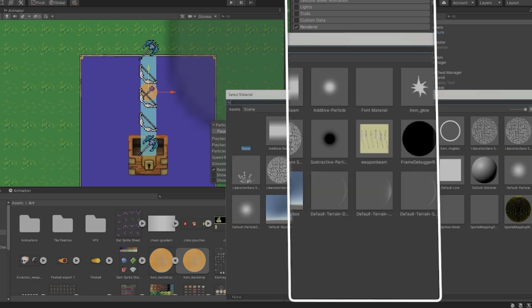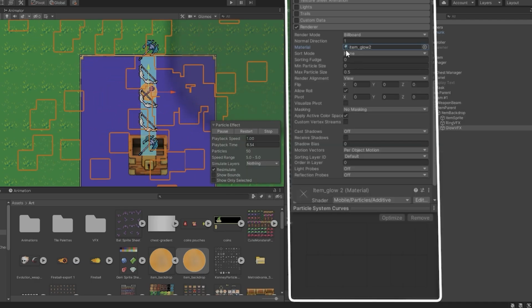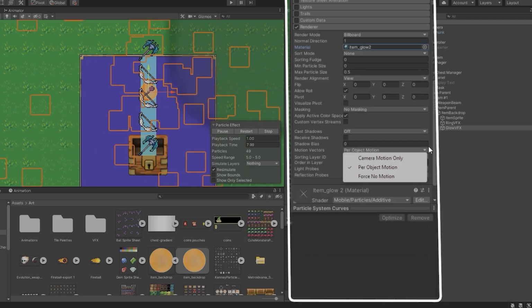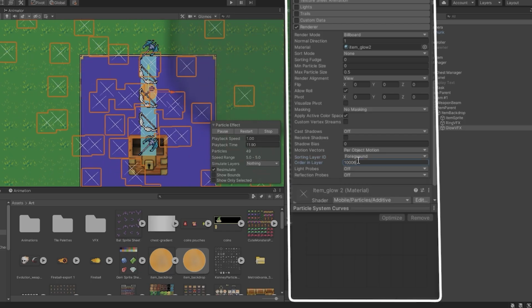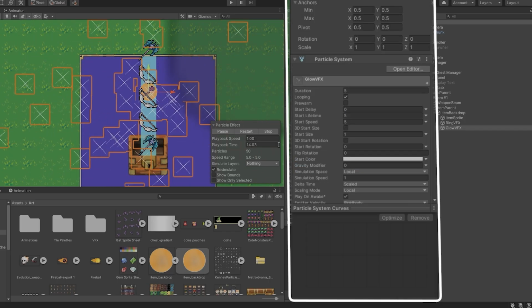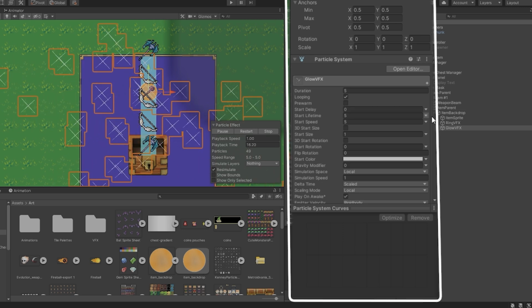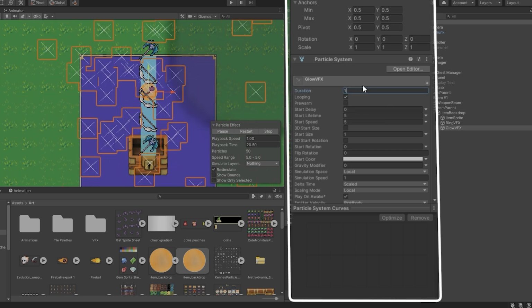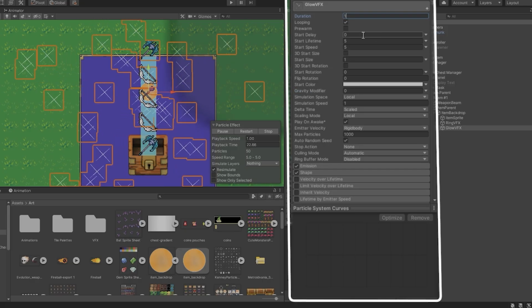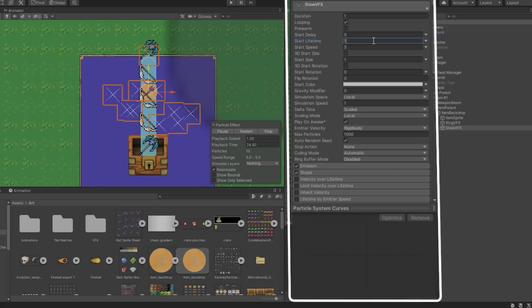We're gonna add the glow to our material here. Then let's change this to something layer foreground. Now that we have that, we're gonna want to change the main part to duration of 1 second. Then after that, we want looping to be true, lifetime to be 1, and then start speed to be 0. And then let's make the size slightly bigger. Make it 2.